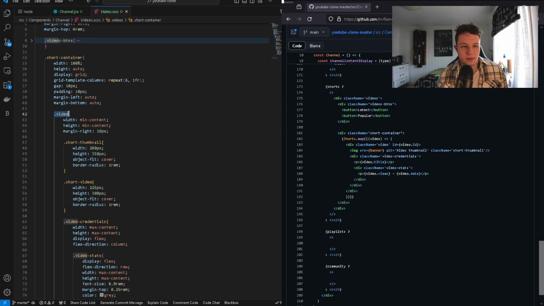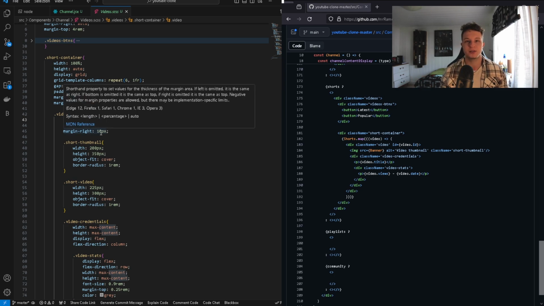Now the .video div is essentially the independent short, or every element in the grid, and we want to set the width and height to min-content because we want to take up as small an amount of space as possible, but we also want it to adjust depending on the size of the content.